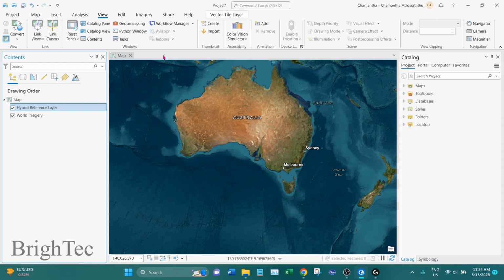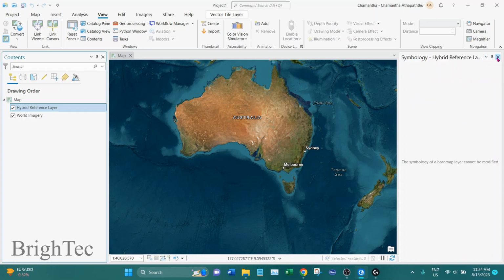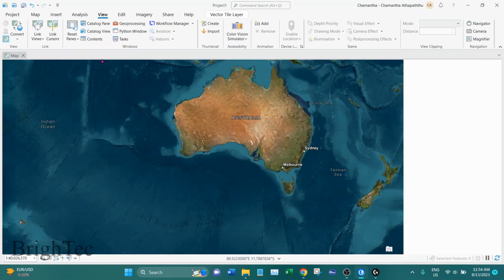In this project, you can see that similar to other GIS software, you can see several panels. So I will show you how to add these panels if you don't have them on your screen. So I will first close those panels and just leave the map panel in the project.